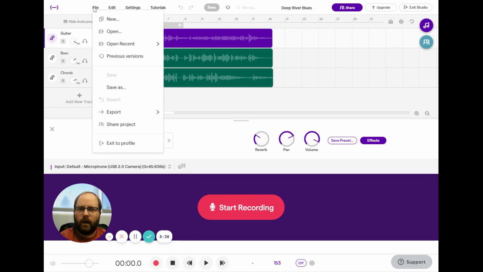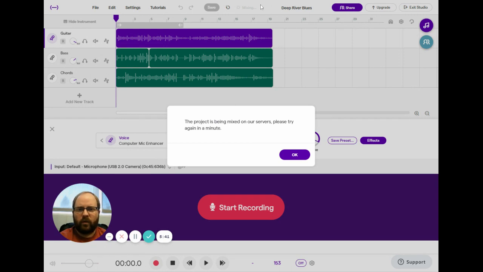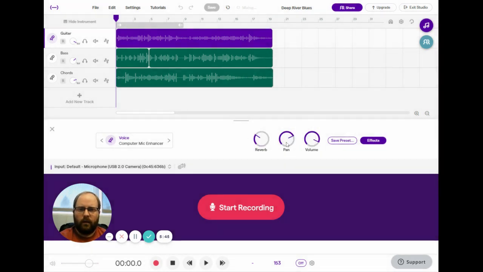We're going to go to File, Export, Export to MP3. And if your project is still mixing, it's going to do this. It's going to tell you it's mixing. Come back and try it in a minute. So I'm going to come back when this is finished, and I'll show you how to export it for real.